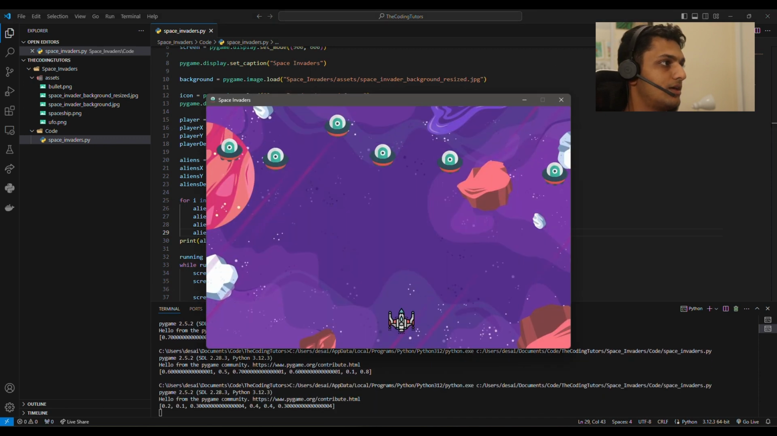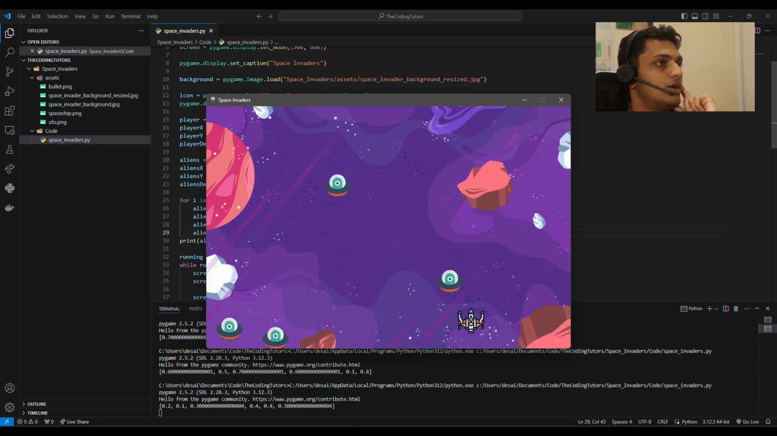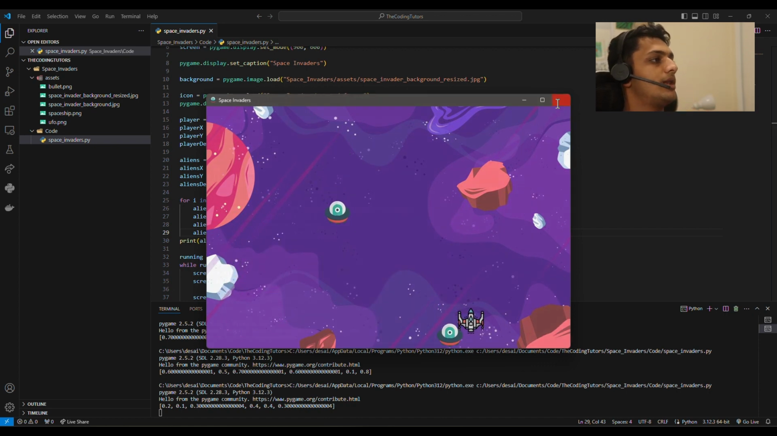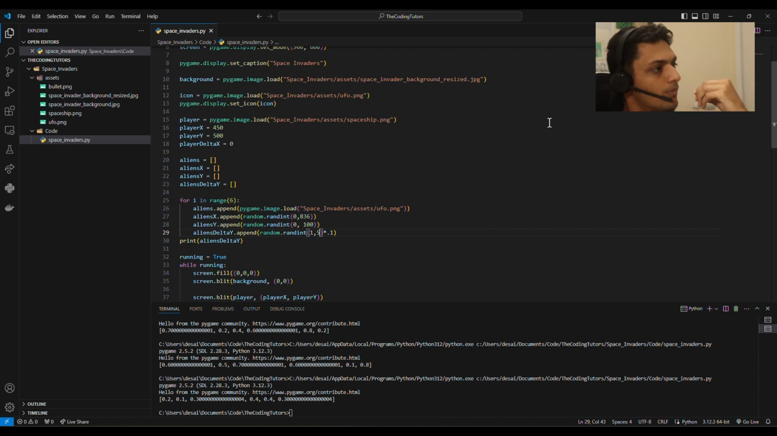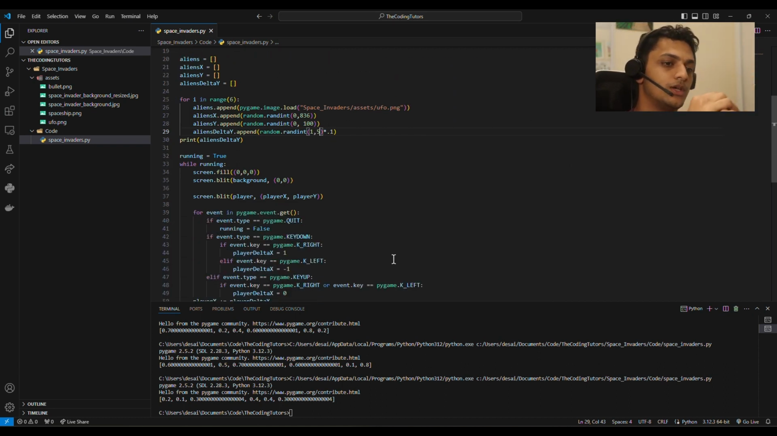There we go. I think shoot that. Okay, I still lost, but yeah. So we have the alien movement now. But since we have the aliens coming down to the spaceship's level, I think we should first implement a few of the game-ending conditions, right?